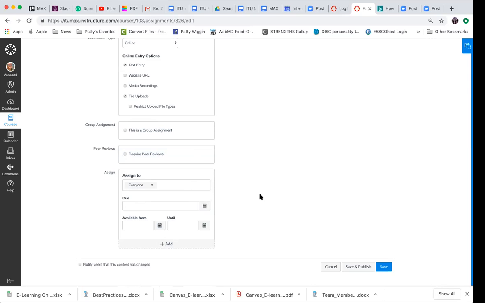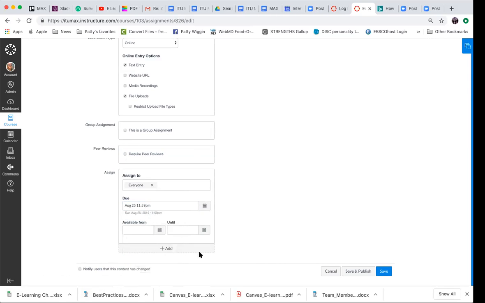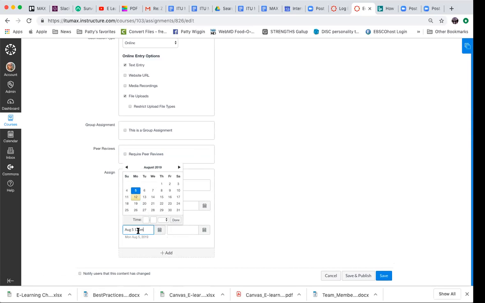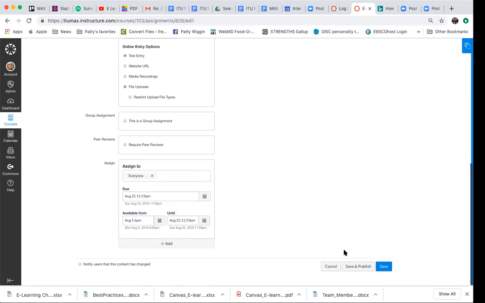You can assign this to everyone in the class. You give the due date. So let's say we need this to be completed by August 25th. You can have it at 11:59 as your due date, and it can be open from today at 6 p.m. And then you can again say that it's due August 25th at 11:59, and you can save it.